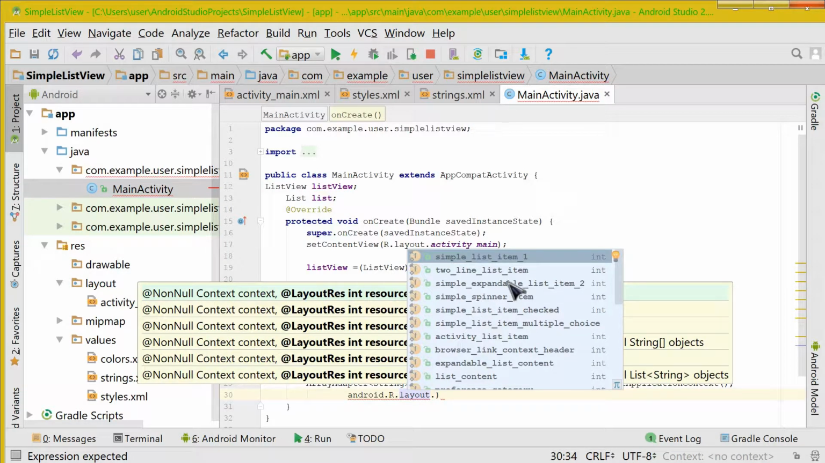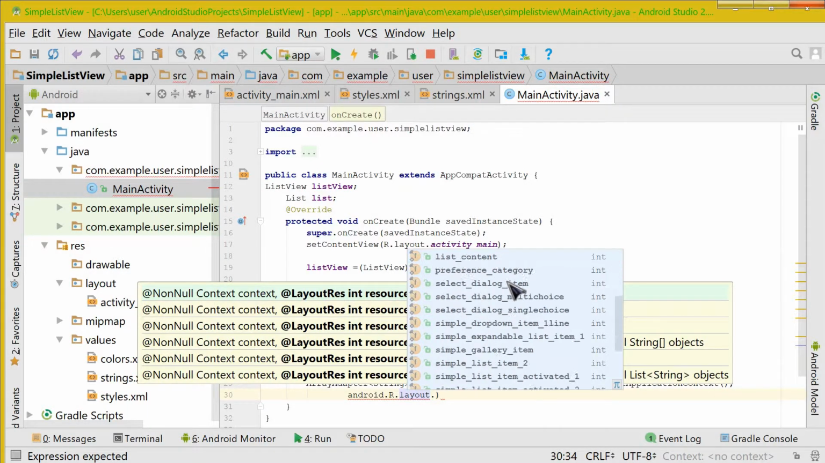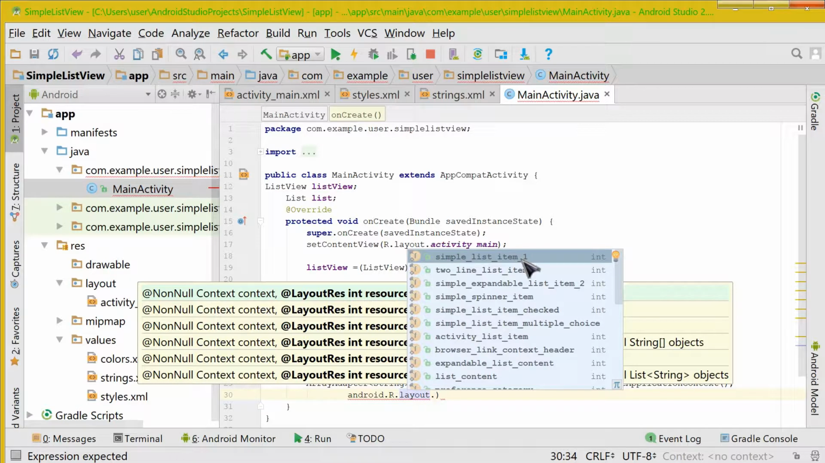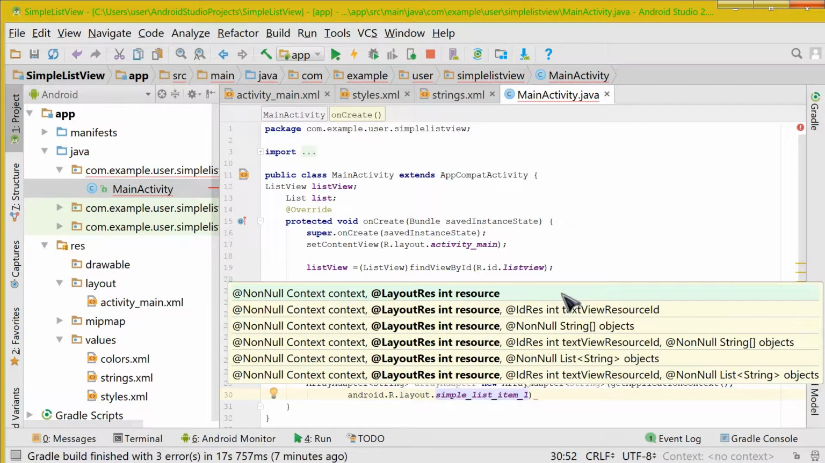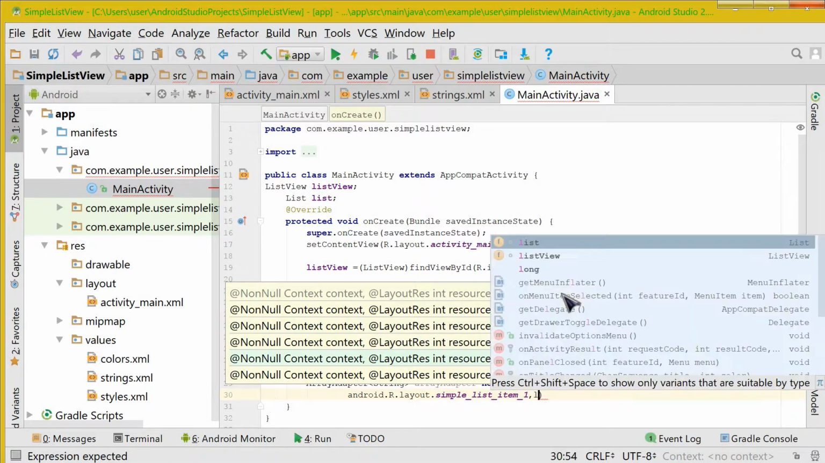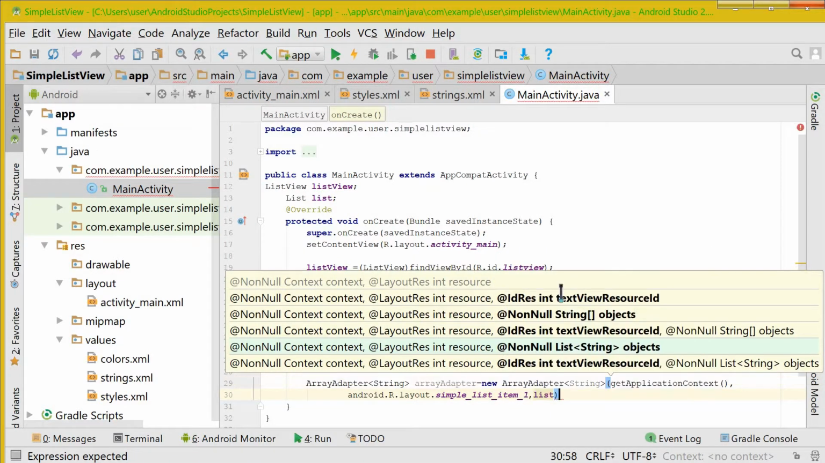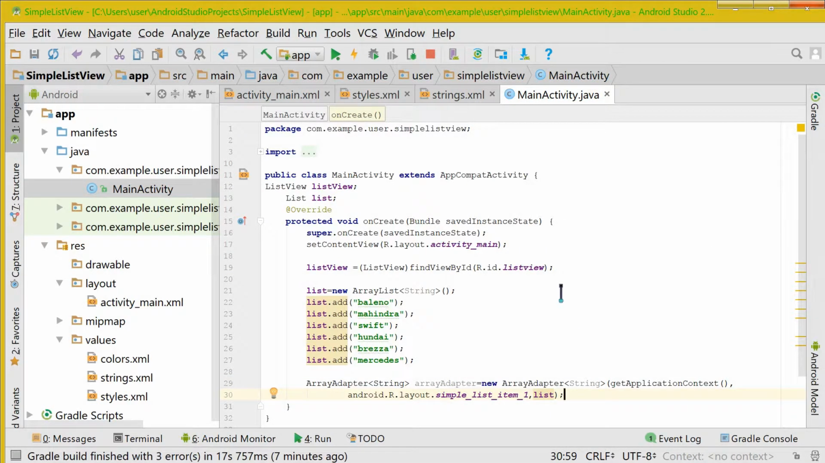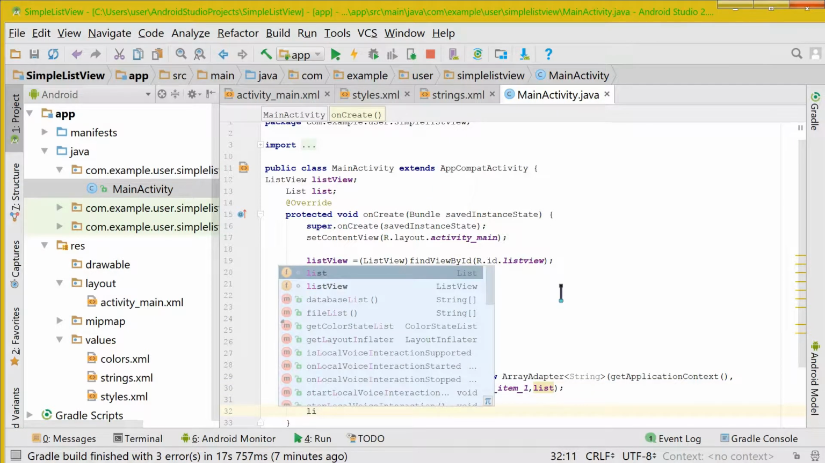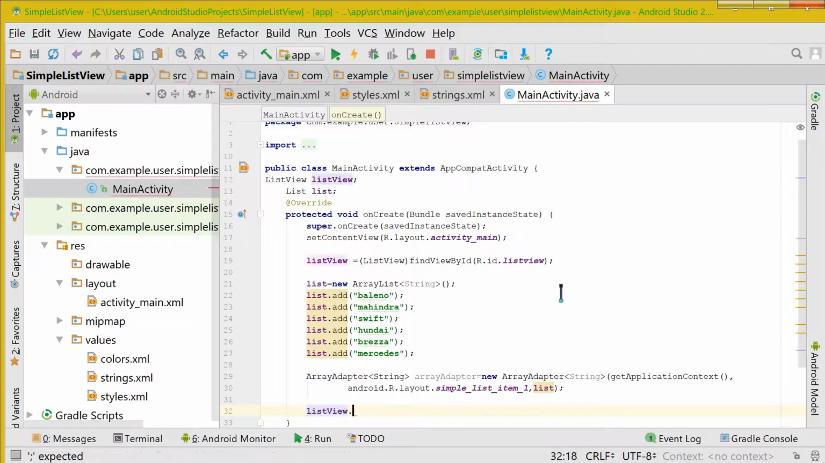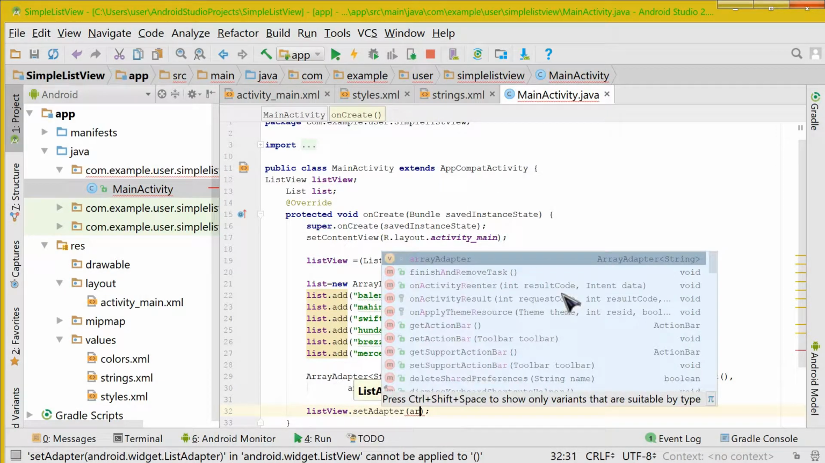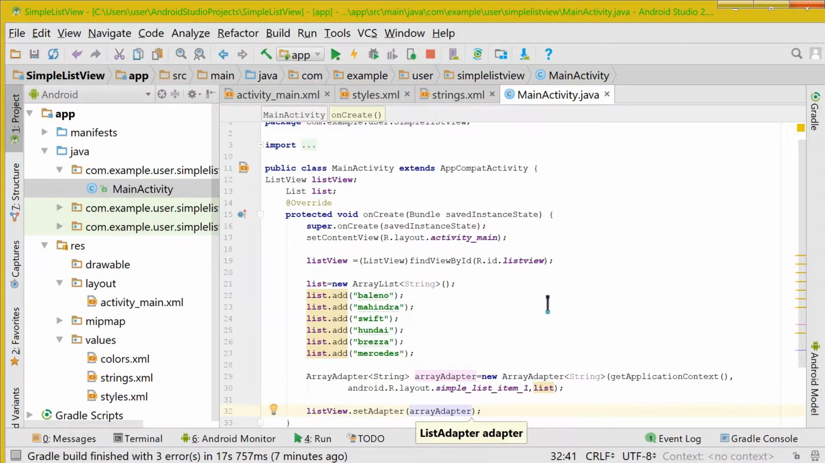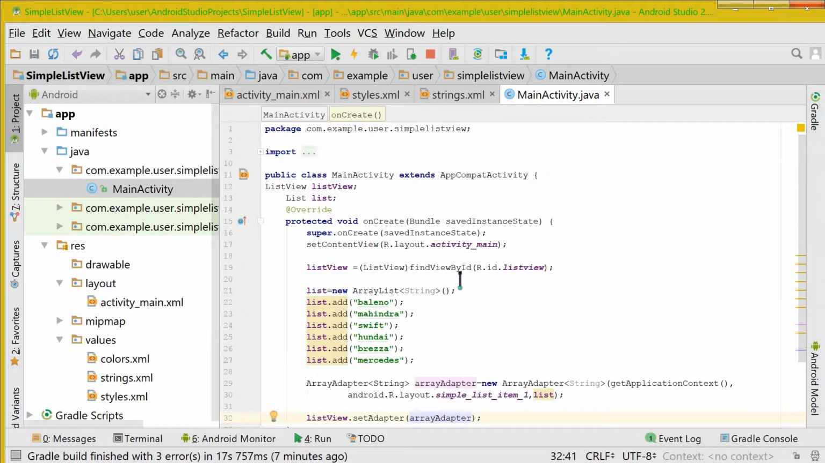Here are different kinds of list items you can show. For this time we would be using simple list item 1, and the last argument is the list itself that you want to show. Now the only thing you have to do is take the list view and set the adapter that you had created earlier, that is array adapter. Now everything has been done.